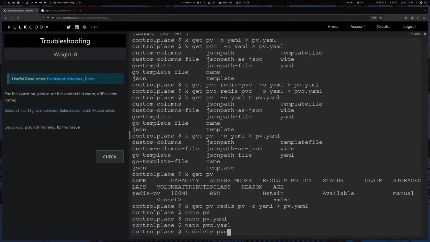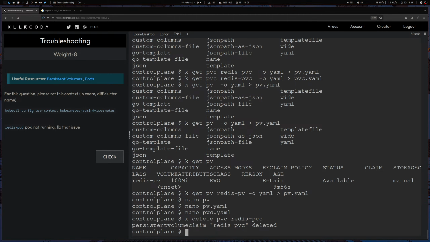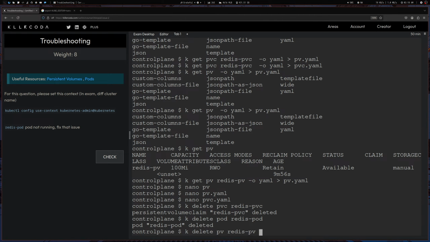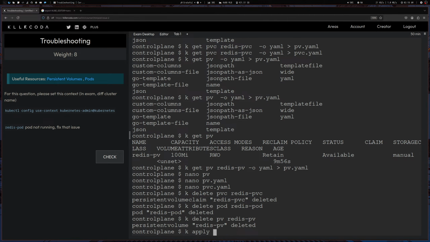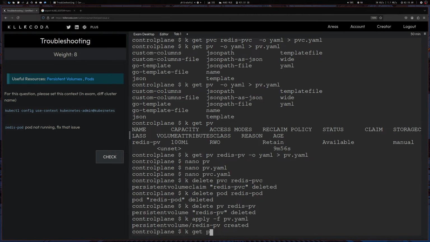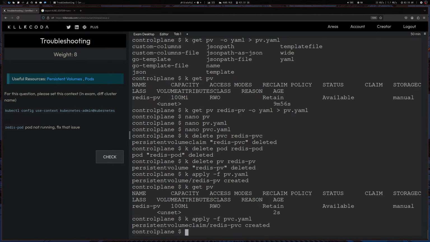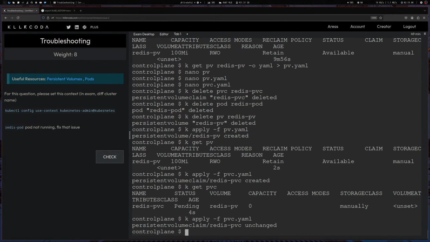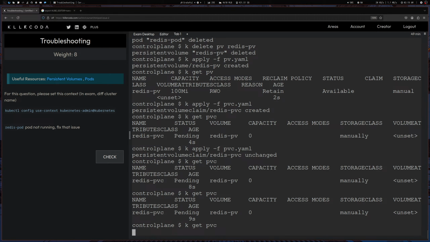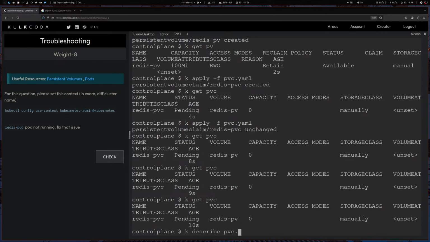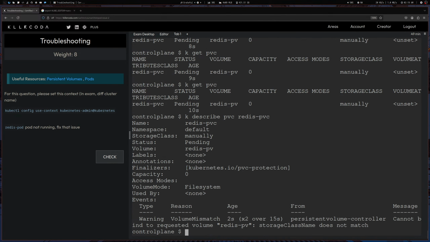Delete pvc, that is pvc. k delete pod, that is pod. k delete pv, that is pv. k apply -f pv.yaml, k get pv, k apply -f pvc.yaml, k get pvc, but it's not binding. Why is it not binding?